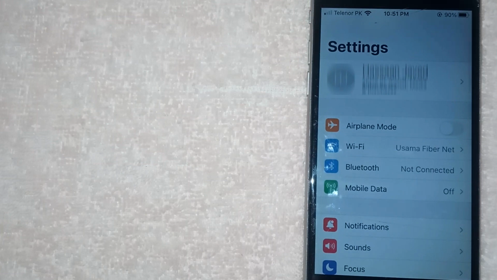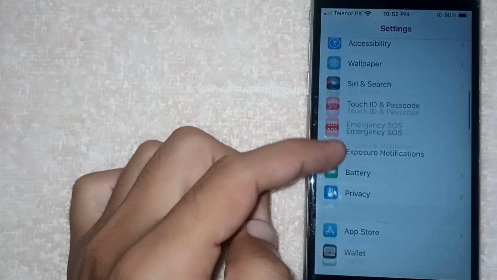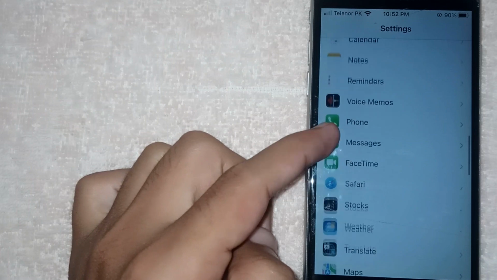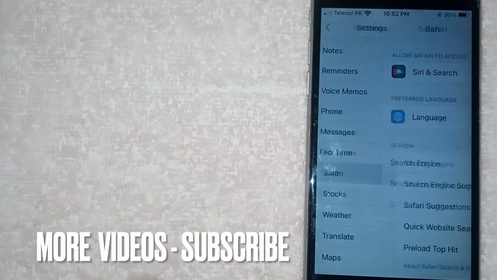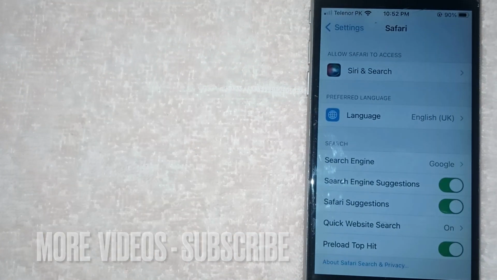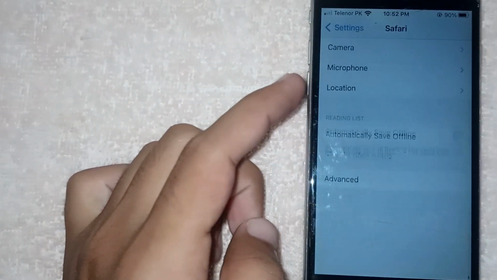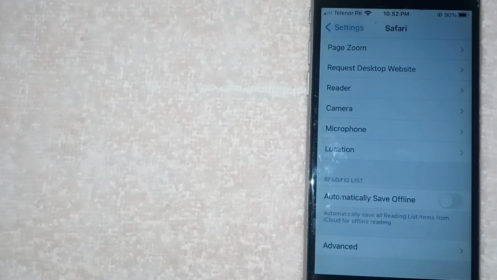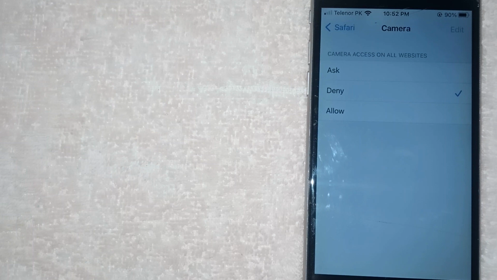First of all, open Settings on your iPhone and scroll down this page until we find Safari, and then tap on it. Now in this new screen, scroll to the bottom of the page and then click on Camera. And now in this screen, click on Allow. And now your camera has been allowed for all websites in Safari.